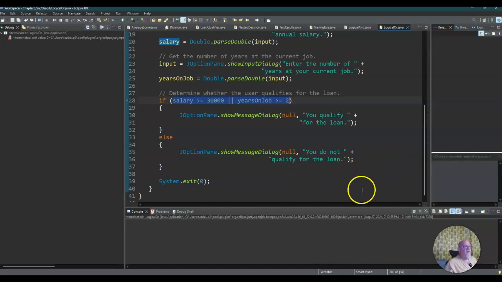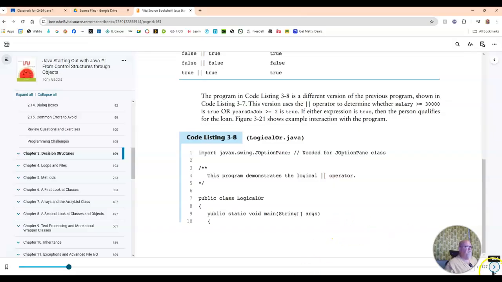So any questions? Right, exactly. It's Boolean. That's considered Boolean logic.